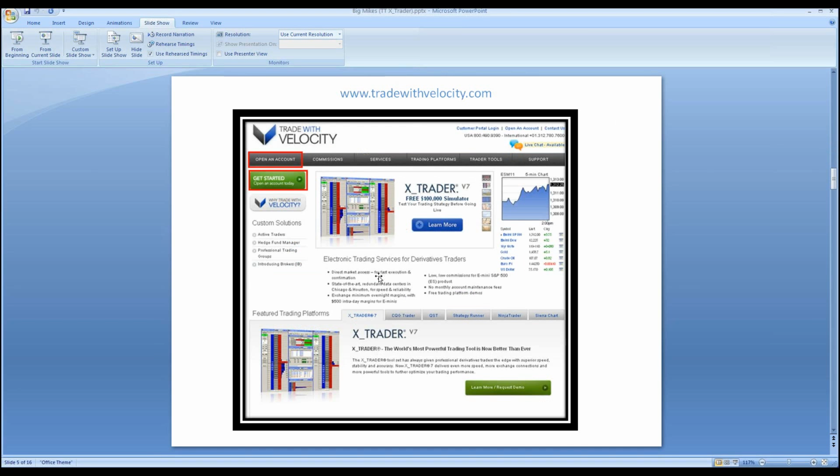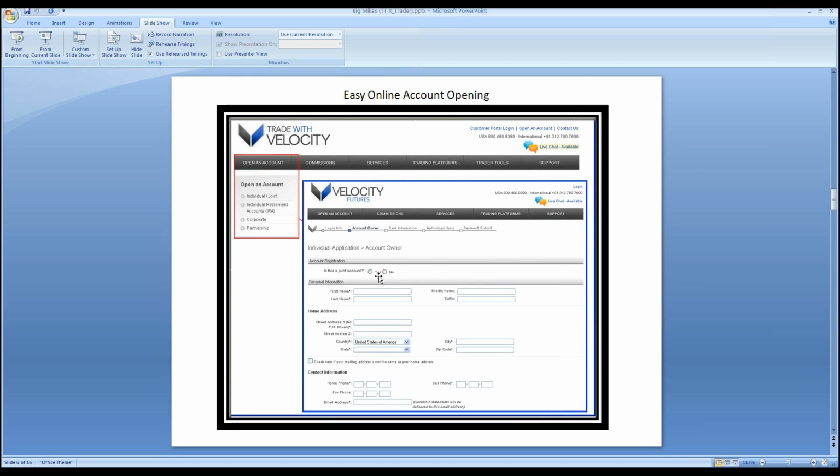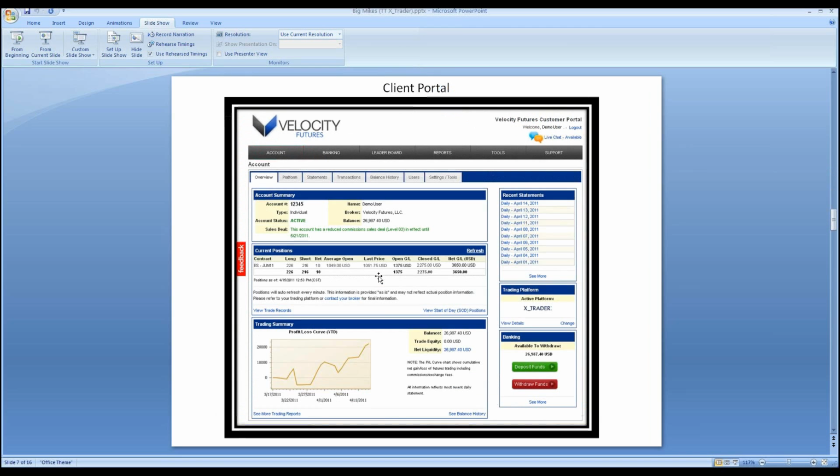Throughout the site, there are links like this that can take you to our online account application. We've made it very easy and efficient to complete it. Once the online application is complete, you're automatically logged onto our client portal where you can upload needed compliance documents and choose your trading platform and access wire instructions, which brings us to the client portal.